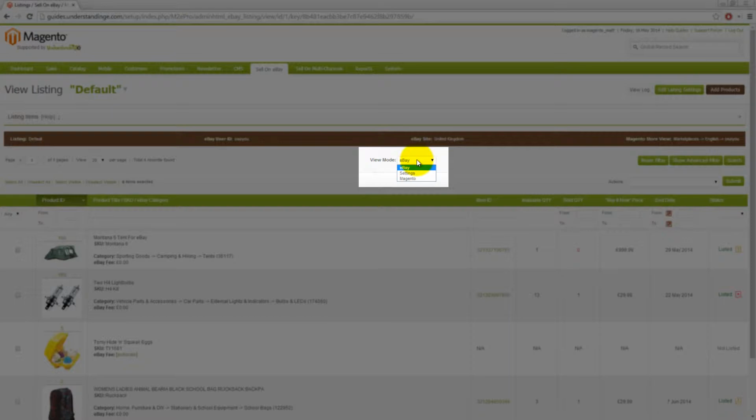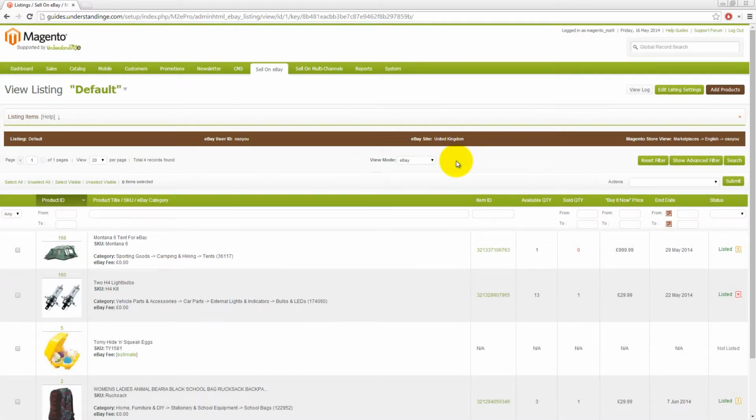Now before we go and change those, let me just point out these column headers here. So we've got product ID, we can search by the title, the SKU or the eBay category, the item ID, quantity, buy it now, end date, and also the status on the right hand side. And just a little tip here is that if you want to find all your items which are not listed within this group, you could choose not listed and then hit search at the top, or you could find all the ones which you have listed and so on and so forth. Okay, so let me just change that back to blank.